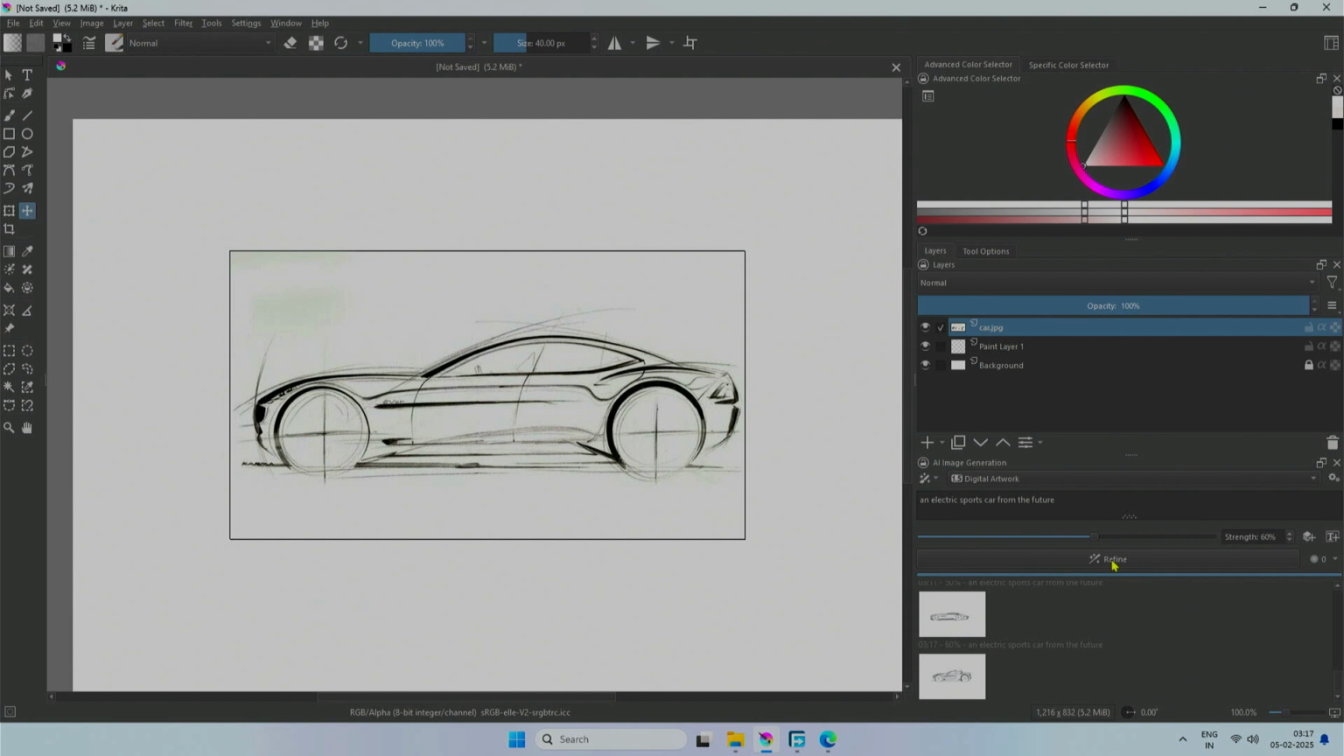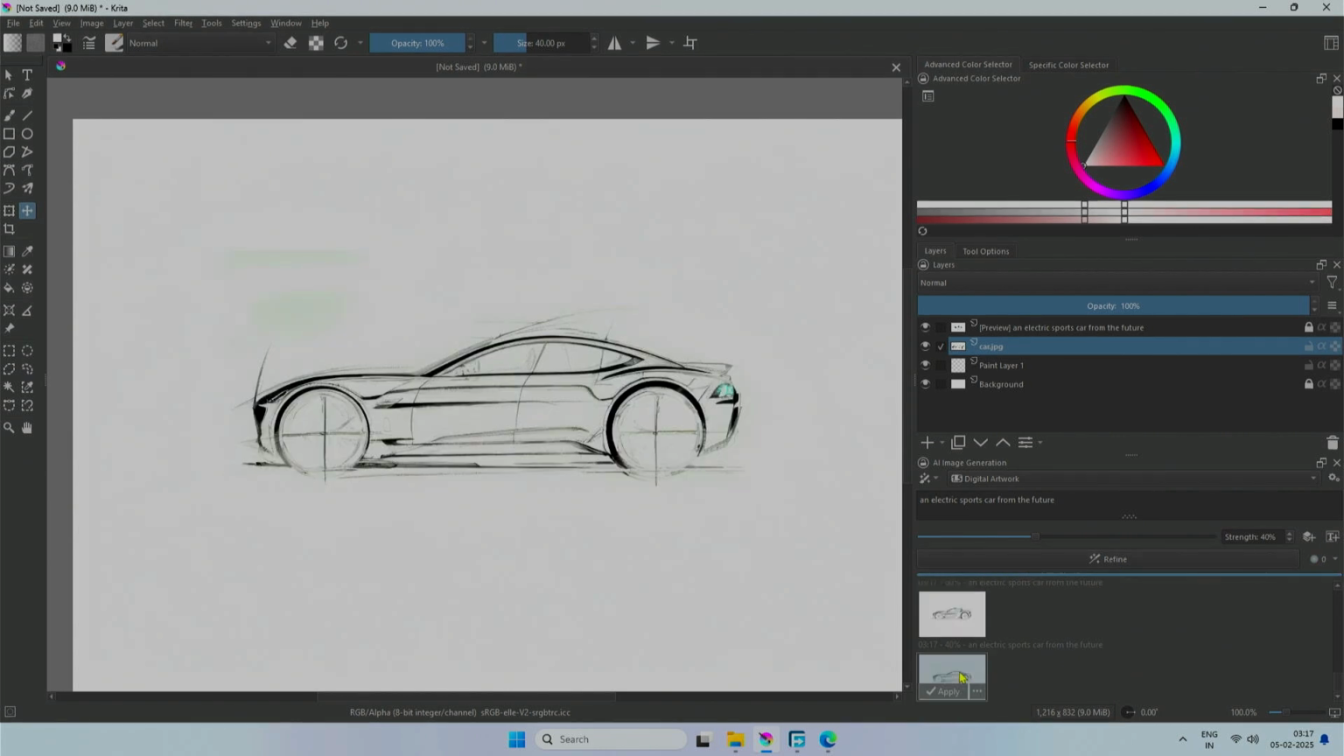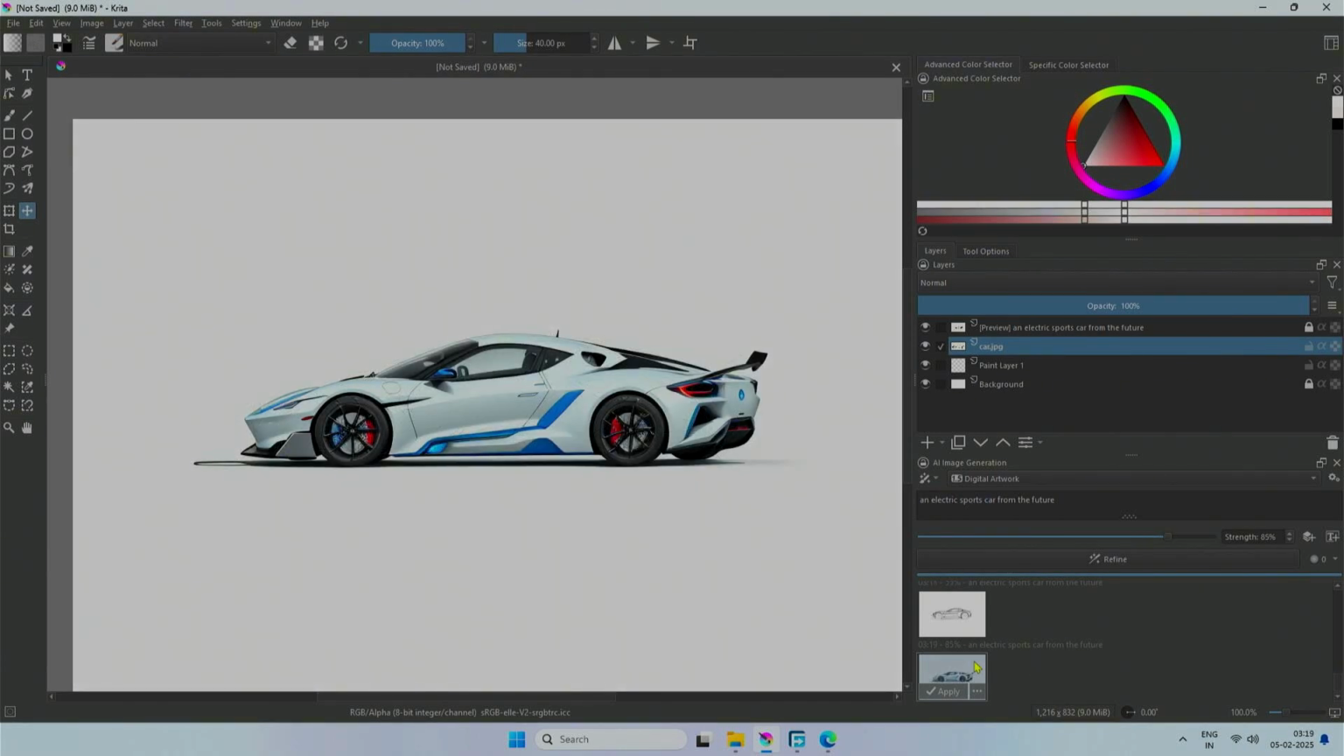In Krita, if I refine this sketch at 60%, this is the result, based on the previous prompt, an electric car from the future. If I refine at 40%, this is the result, the sketch gets more details at 40% like a real sketch. At 60%, it becomes muscular. At 80%, the car got changed.